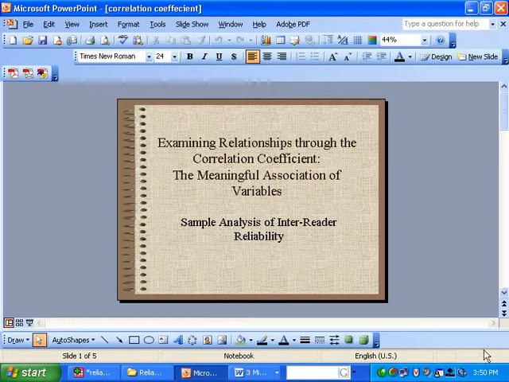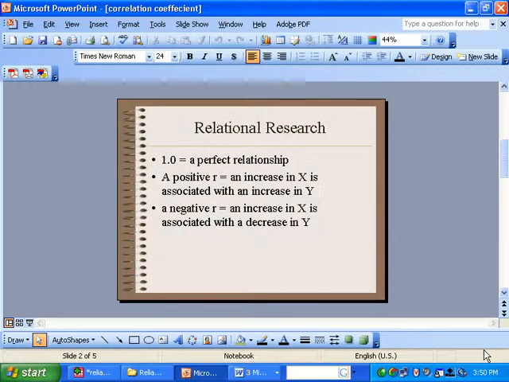Today we turn to a discussion of reliability, of examination of relationships through correlation coefficients, and the meaningful association of variables. In this case, two variables of inter-reader reliability scores. In correlations, a perfect relationship is seen as 1. A positive relationship is that in which an increase in the one reader's ability to judge scores is associated with a second reader's ability to judge scores associated positively.